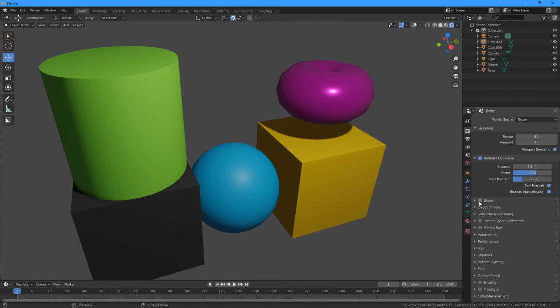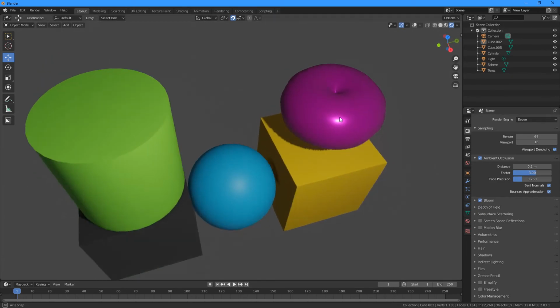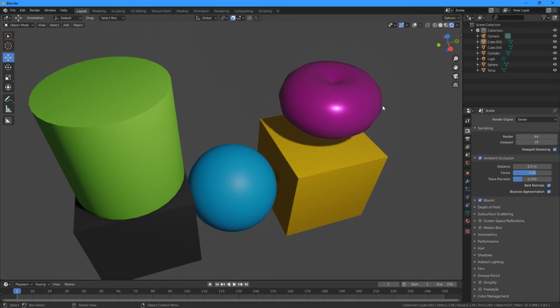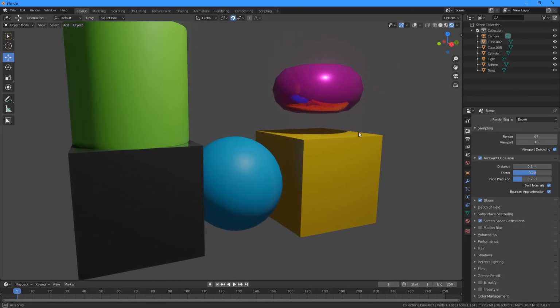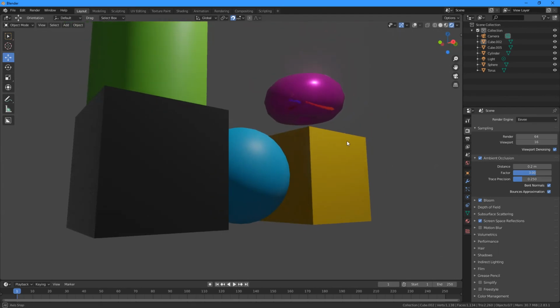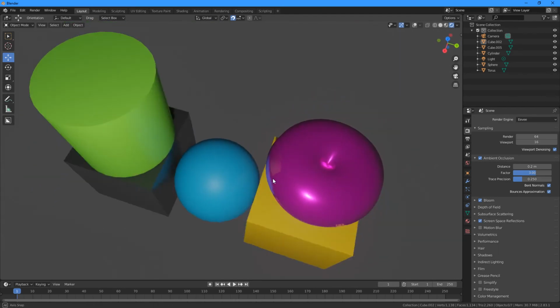And underneath we've got bloom, which is from the light. It's going to give you a bit of a glow around the light areas. And if we've got reflective surfaces, we're going to want to turn on screen space reflections, and then we can start to see reflections of our other objects.